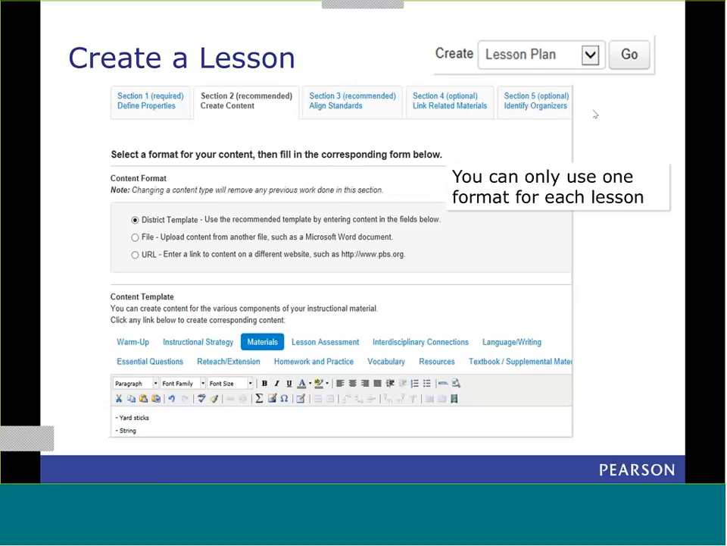So you can use a district template, which allows you to enter the fields into the text editor below. If you have your lesson plan or resource as a separate file, you can then upload that file. Or if you're using a lesson plan from a specific website, you can use the URL. But just keep in mind, you can only use one of those formats.